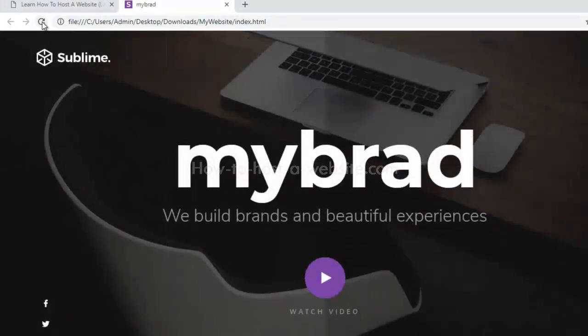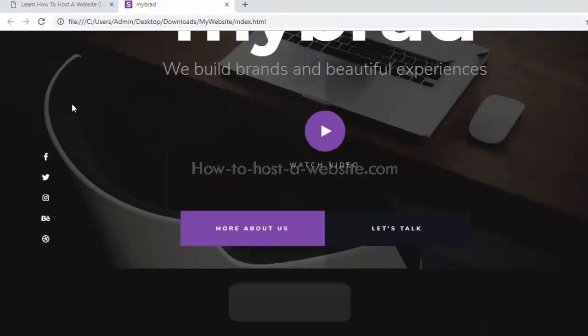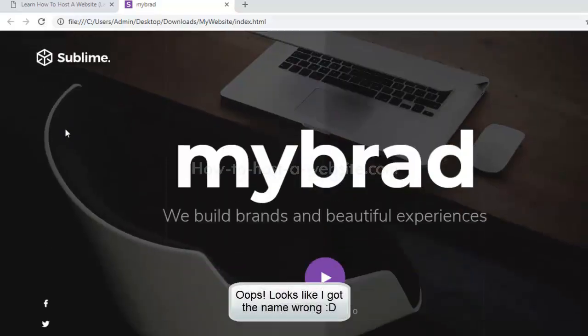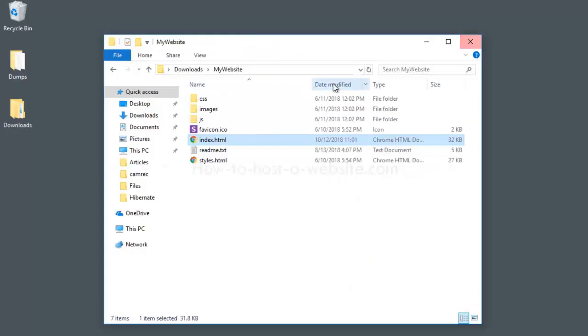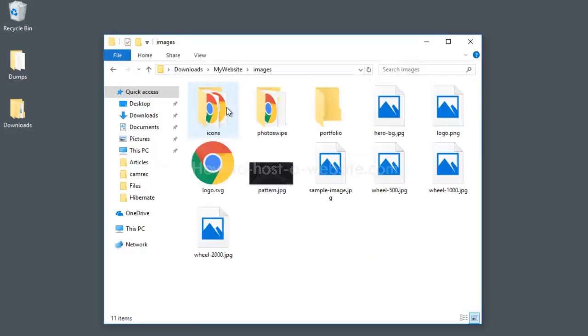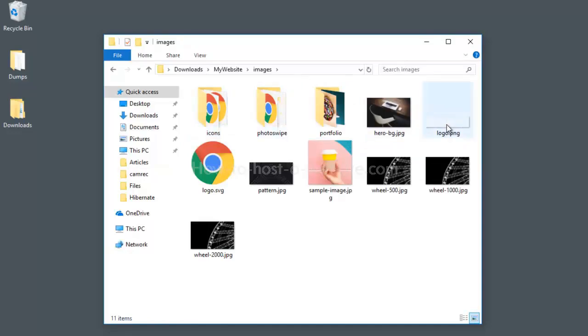So now everywhere it's my brand. Similarly, if you have your own brand logo ready, then you can just simply replace this brand name with yours. So this is basically an image file that resides inside the images directory. So here it is, logo.png file. You can just simply replace this image with your own logo, and it will get reflected in your website.